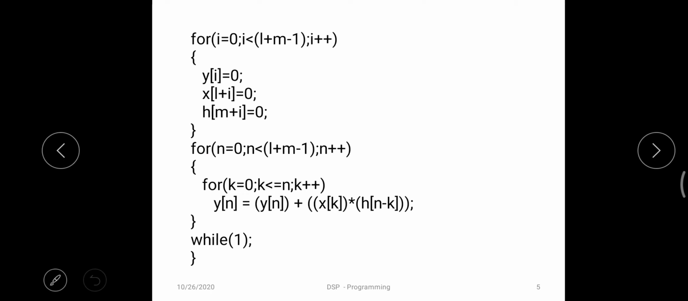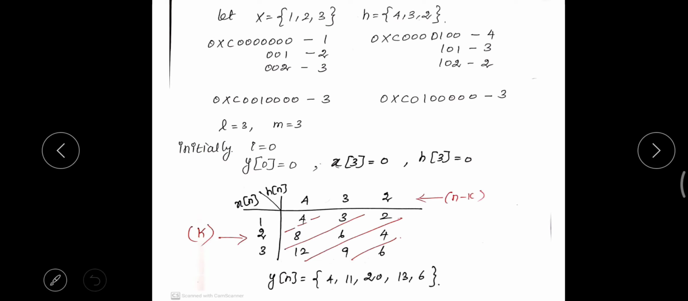So I have taken an i variable. Initially I am going to assign y of i is equal to 0, x of L plus i is equal to 0, and h of m plus i is equal to 0. For the first step, i is equal to 0, that is y of 0 is equal to 0, x of 3 is equal to 0 because L is equal to 3, and h of 3 is equal to 0, and that's what we have done here.